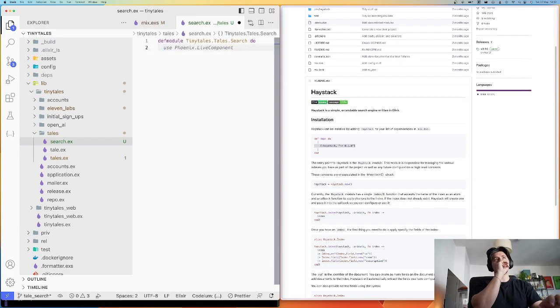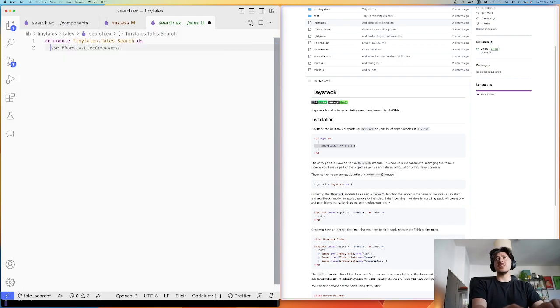I don't want a search component though. So this is trying a bit too hard for me. It's a bit cringe. So let's do, and I want to alias TinyTails.Repo. Yeah, you're right. And then okay, so let's just make a function called haystack, which takes nothing because this is going to initialize it.